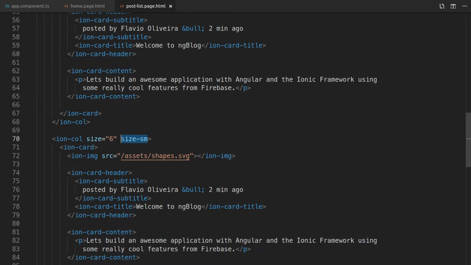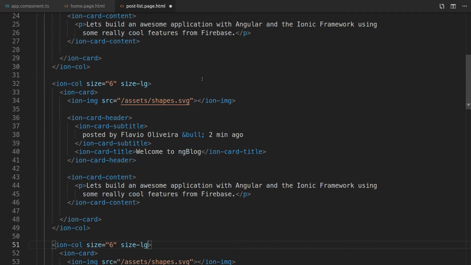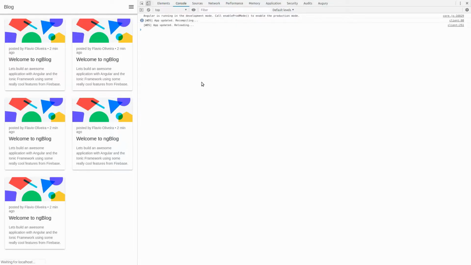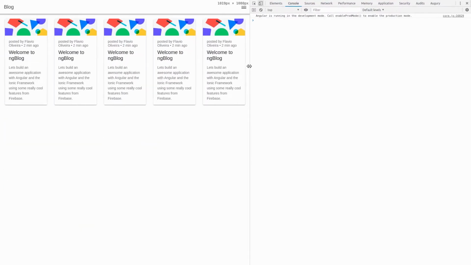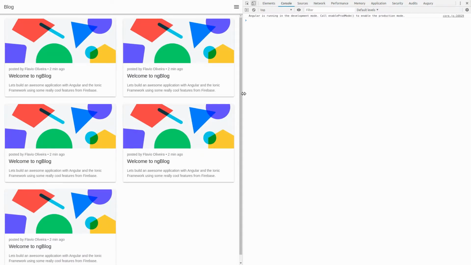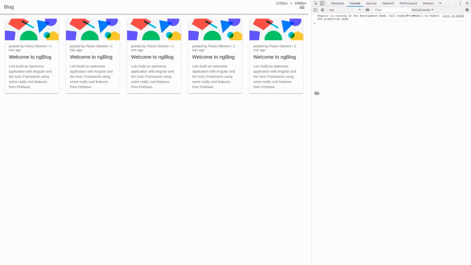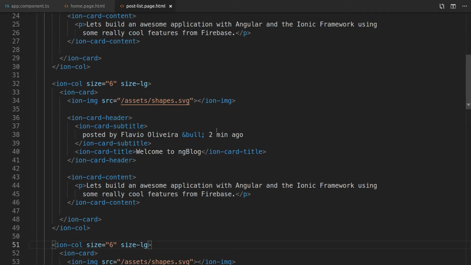Now, if you change that to a different one, instead of SM over here, I'm going to use the search and replace again. Let's say LG. Now it changed all of them to LG. Now when you reach the LG size, the breakpoint, which is about 1000 pixels, it will change from 6 to the maximum amount of cards. So you can play around with this.